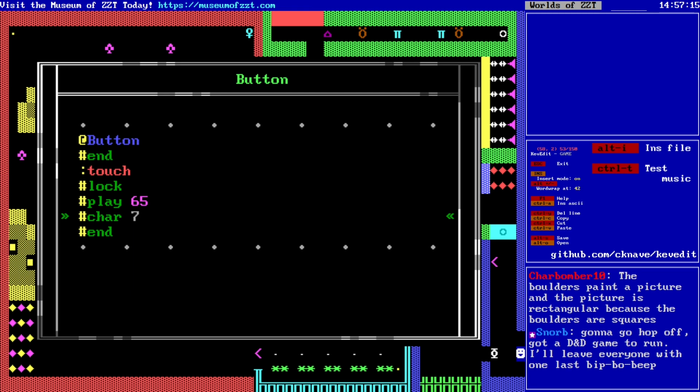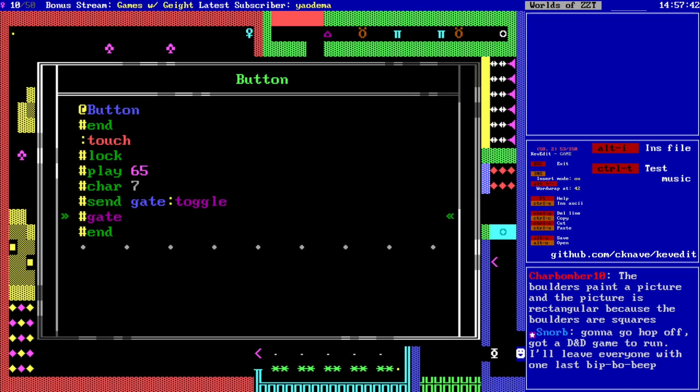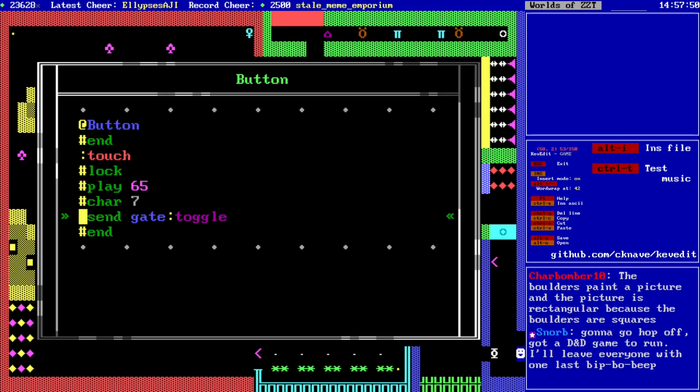Okay, I think we're going to do something we haven't done yet with our code. We're going to make an object send a message to another object. So we're going to use the send command. We're going to send an object, any object, that has the name gate to the label toggle. As a shortcut, you don't actually need to write send. You can just do that. But for clarity, we'll put send.